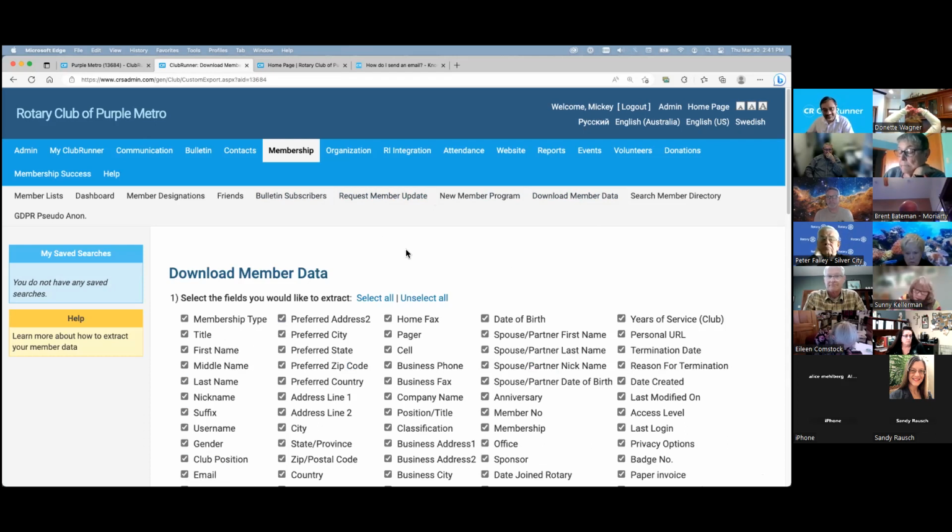Download member data. I clicked on membership and download member data. Guess what? Remember, there's redundancy. You can actually find download member data elsewhere in the top menus. Why? Because this is one of our most integral reports. What is download member data?